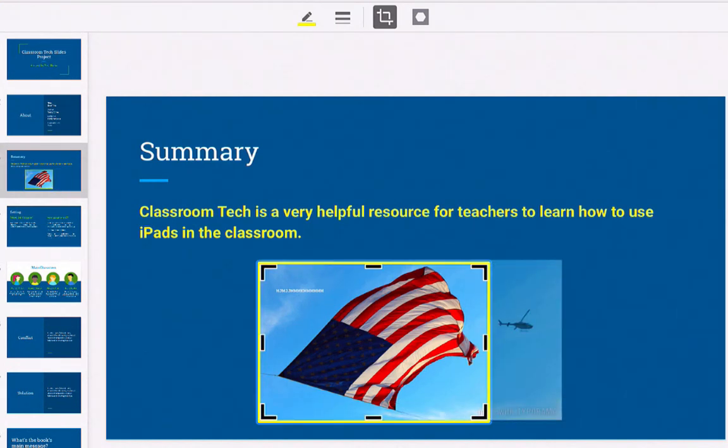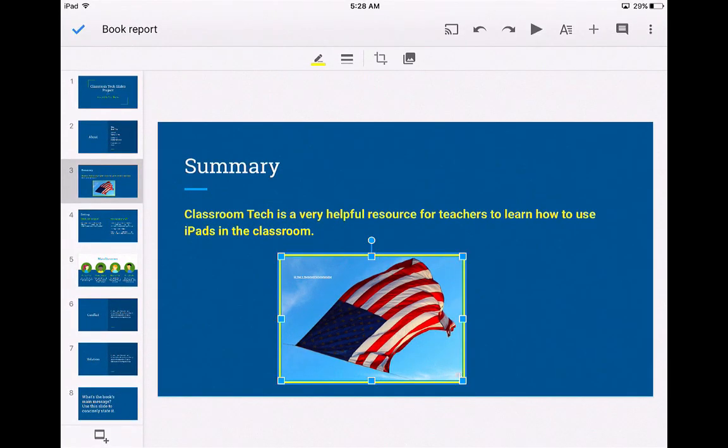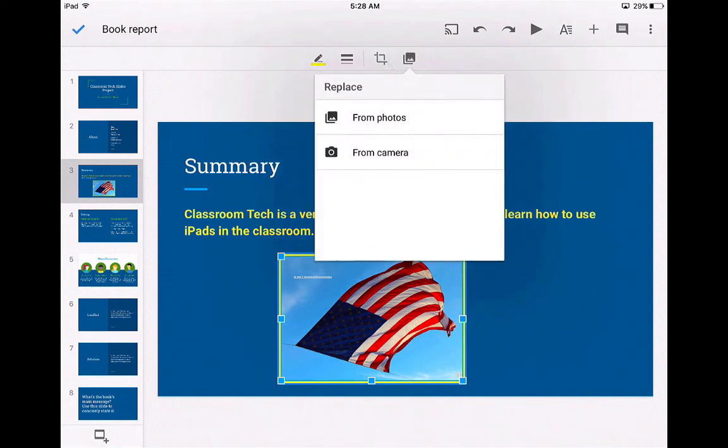So I crop out that helicopter that's on the side here. And you can see that it has automatically edited out that piece of the image that I do not want. Another option is if you click the picture frame. It's just something that you can replace the photos from. It's just another update that they have made with Google Slides, and it's a great option and feature for students and teachers to use. So that is how you add images, and that's how you can edit images to your Slides projects.